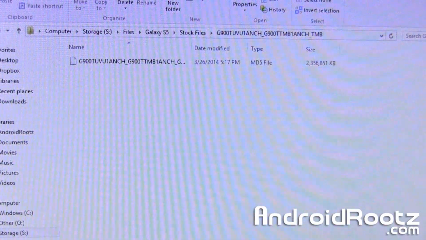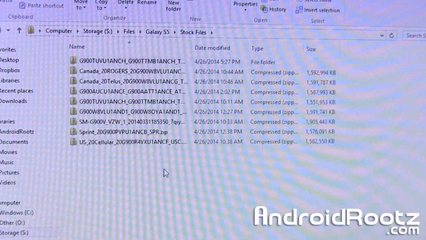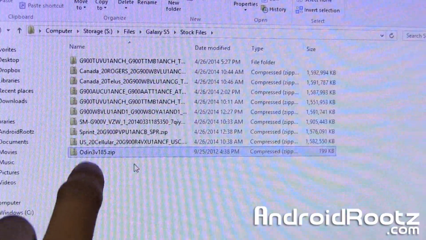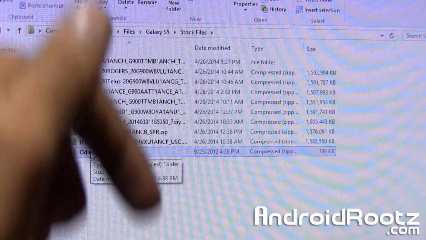And you'll also need another file, so you can go ahead and download Odin as well. So here's Odin right here. Of course, links are down below to download this.